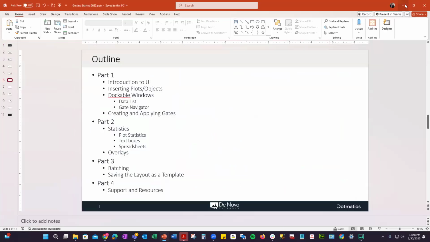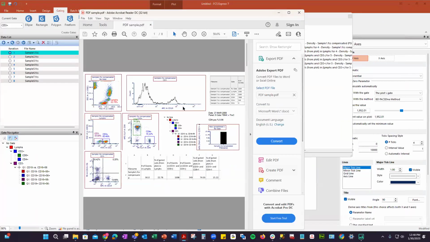Okay, so we went through batching. So let's go through overlays. Uh-oh, and then here's the PDF. My apologies, I forgot to show you that. So here's the PDF. Now let me mention one thing about the PDF. Anything that sits in the gray spot of the layout will not print in the PDF. Only things that sit in the white page will. And that makes sense because this is a printing of a page. So that's why we see it that way.